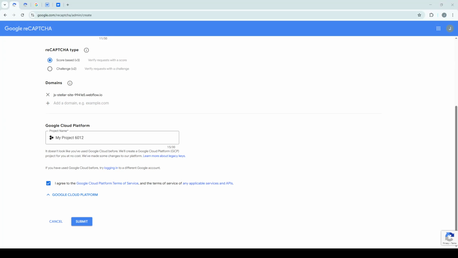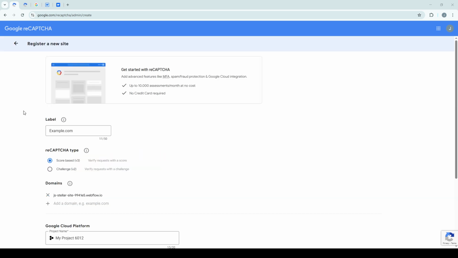In today's video, I'm going to teach you how to add reCAPTCHA in a Webflow form. This is an essential step to help protect your website from spam and abuse, ensuring a smooth user experience for your visitors. So, let's begin this straightforward process, which should take you around 5 minutes.